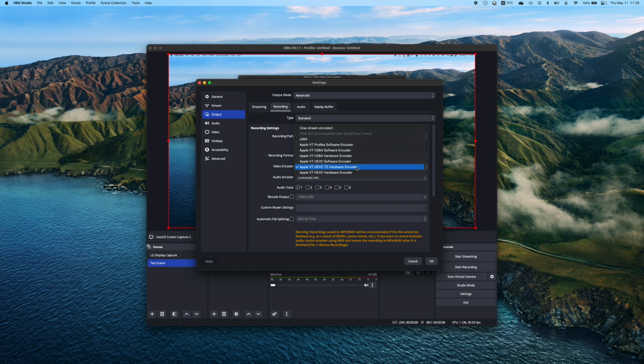If you have an Intel Mac with a T2 chip, I recommend using the VT HEVC T2 Hardware Encoder. The T2 chip is a variant of Apple's old A10 processor with dedicated hardware encoders and decoders for video. So instead of taxing the Intel GPU or the dedicated AMD GPU in your Mac, you can use the T2 chip and free up your system resources to do other things.